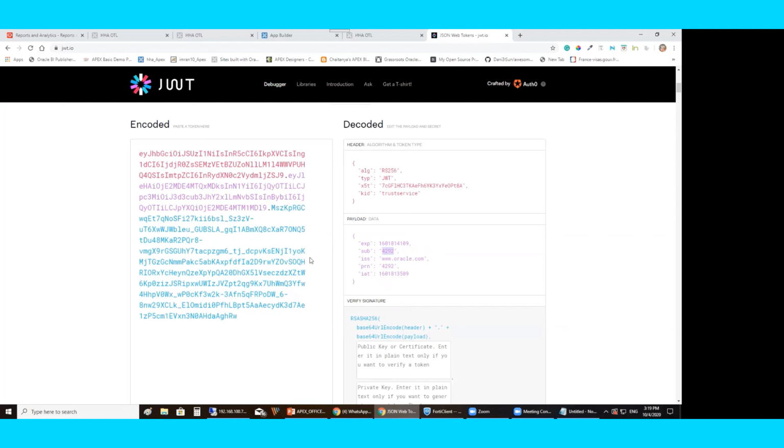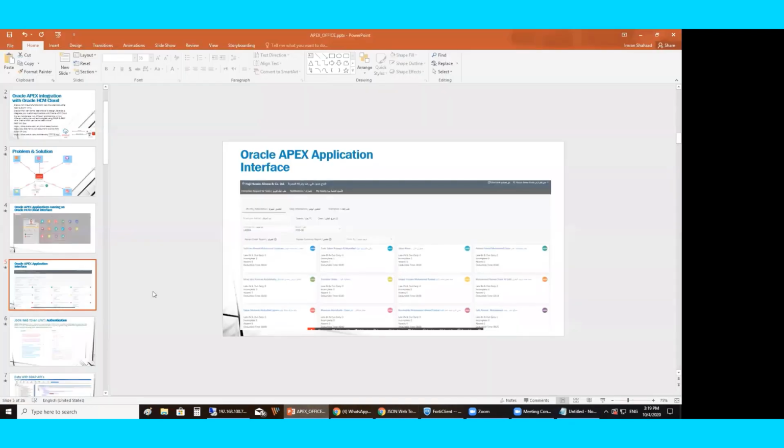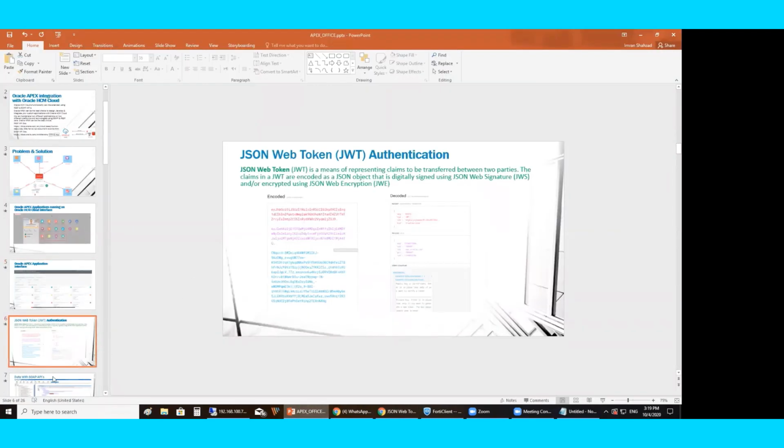Now we go to the next point. Now you see how we are incorporating sending requests from the HCM Cloud toward Oracle Apex. Not only this, I would like to show you the few steps that would do this and will be able to achieve everything. As I have shown here, this is the JWT part.